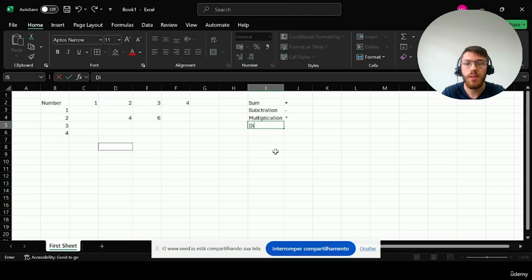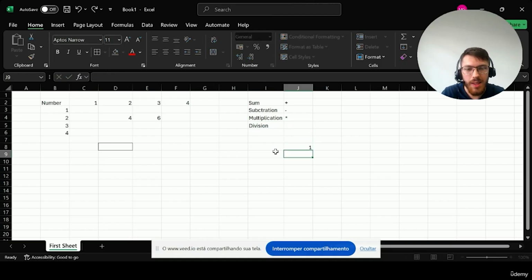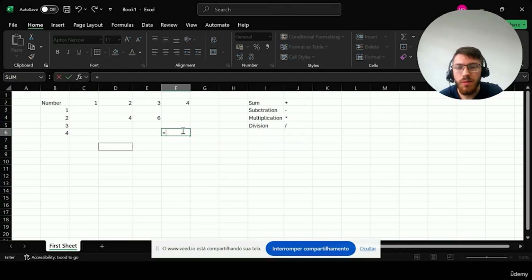And for division, right? In division, we normally write something like that, one above the other, right? 1, 2, something like that. Here, it's very close to it. We use the bar. So what about if I want to make a division of 4 by 4?